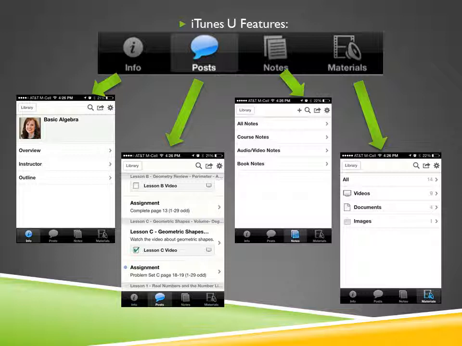Now let's look at some of the different features. iTunes U offers an Info tab. This shows you the overview, instructor information, and an outline for the course. The Post section is just a posting of all of the content in the course. And you can see one of the nice features here is that you can actually check assignments off as you've completed them. The Notes section allows the students to take notes. And then the Materials section is kind of a bank of all the materials that have been uploaded for this course. So you can see there are 9 videos, 4 documents, and 1 image.